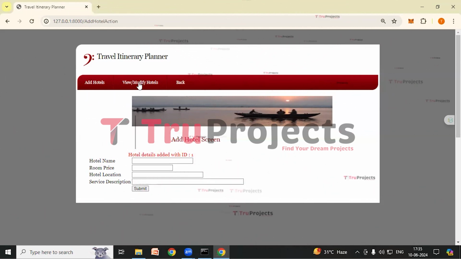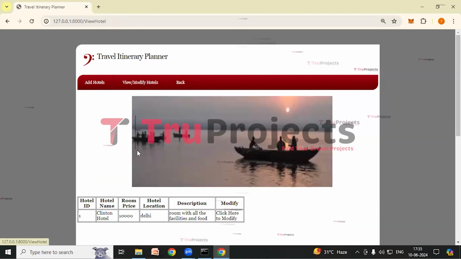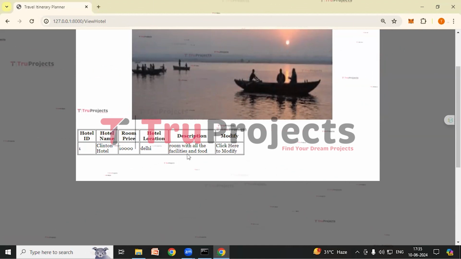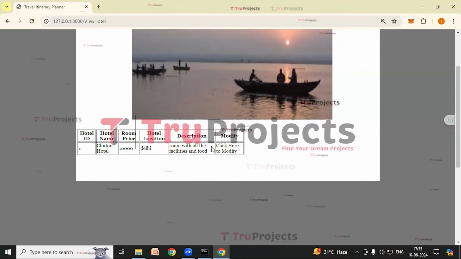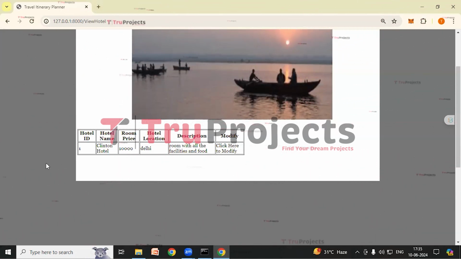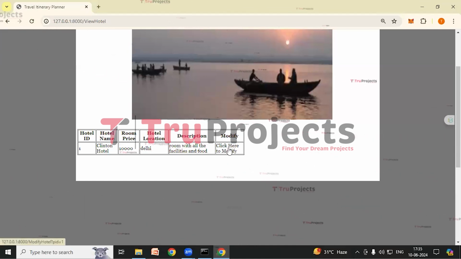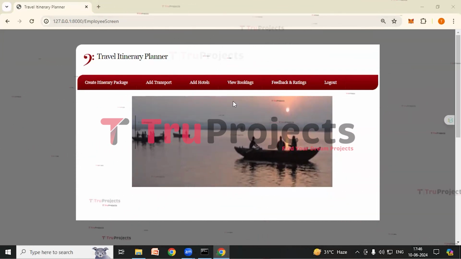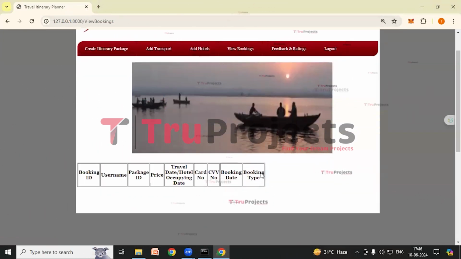We can view these details by clicking on this view or modify hotels link. So here we can see all the details of the hotel. So we have added only one hotel here. We can also add any number of hotels here. And if we want to edit the hotel details, we can do that by clicking on this click here to modify link. Now click on back.